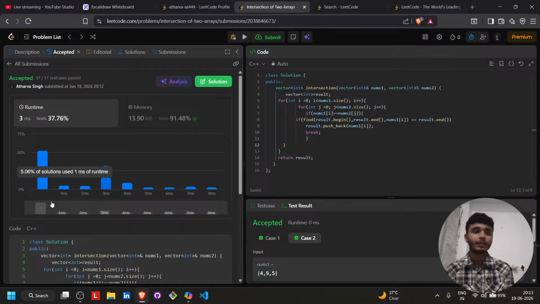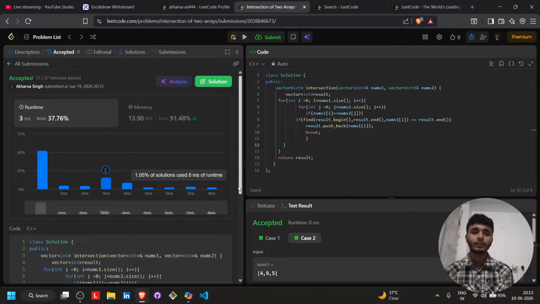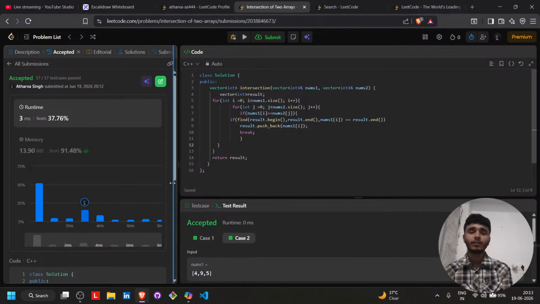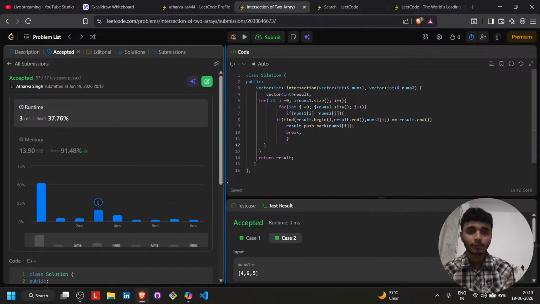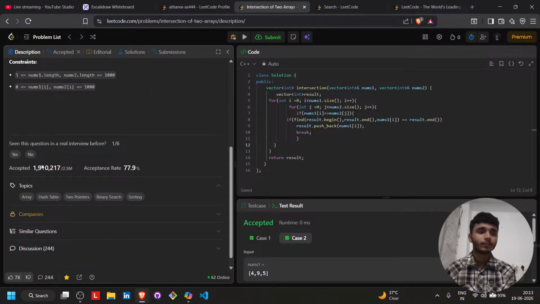But there will be a more optimized solution of this. Currently, we are not able to do it using that, because, okay, we can use two pointers also, and sorting.